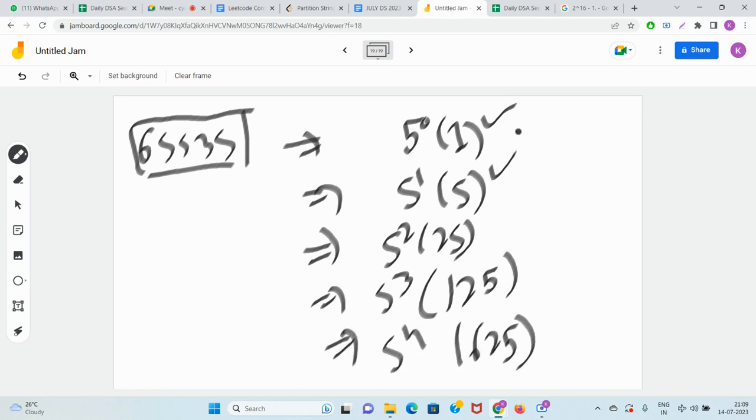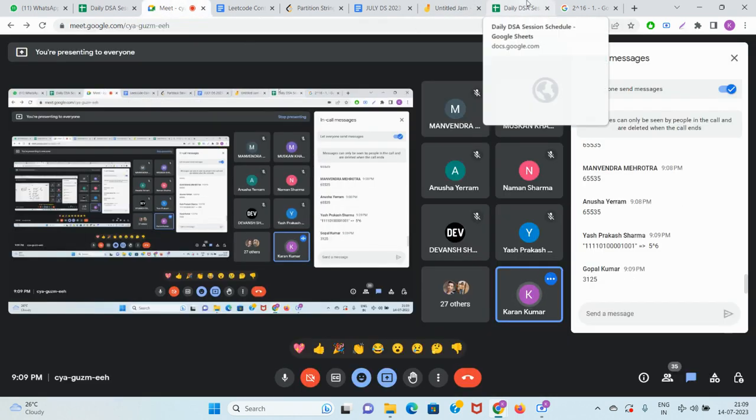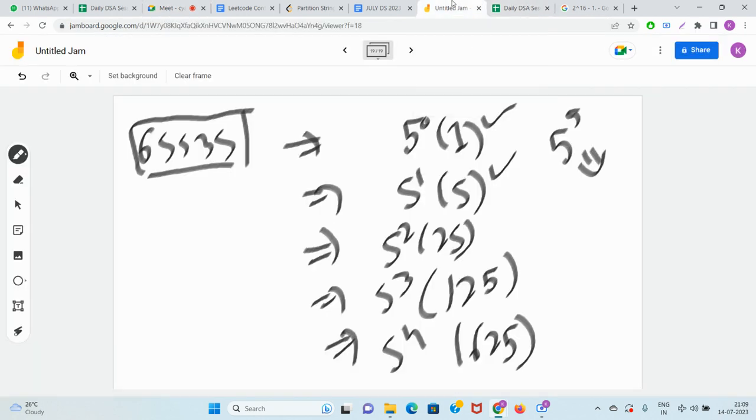5 raised to 4 can come, 625. Guys, what is 5 raised to 5? Please use Google and tell me instantly. 5 raised to 5 is 3125. Can 3125 also come in the string? Write yes or no. Yes, it can come, it is smaller than 65535. So 3125 can also come.